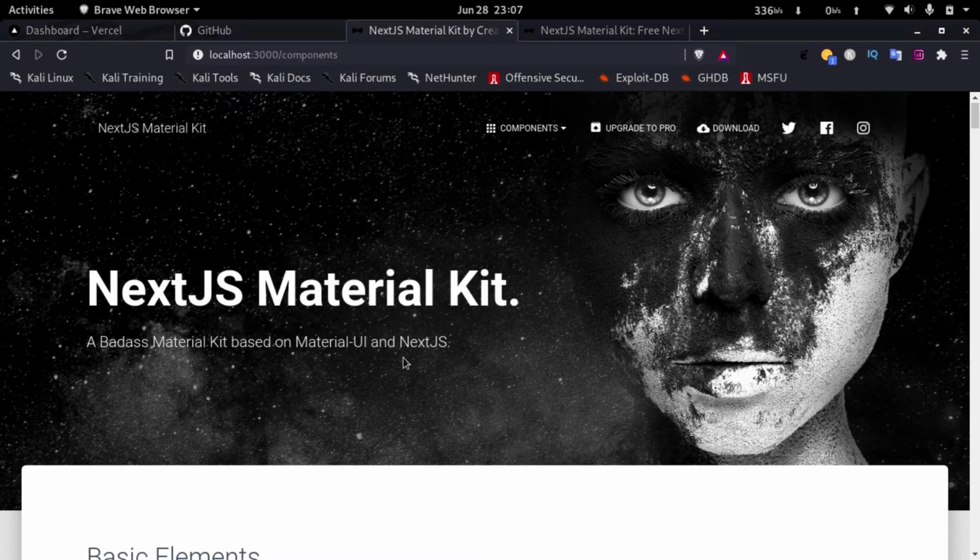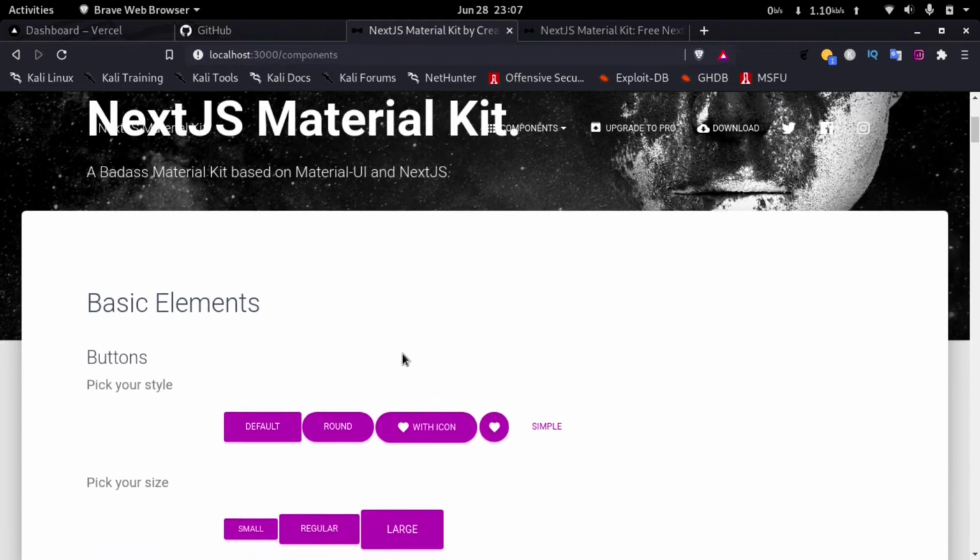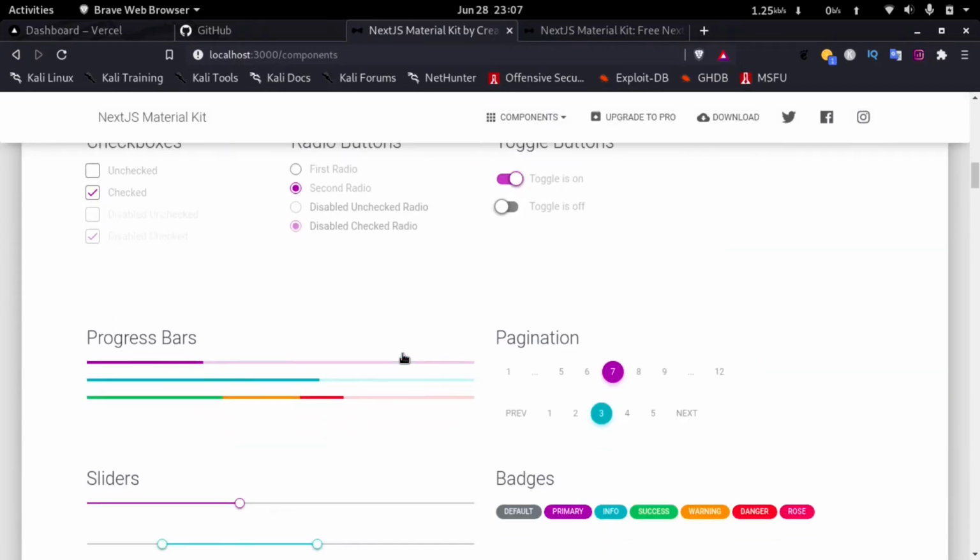In this video, we'll see how to deploy a NextJs application to Vercel. So let's get started. So here I have a NextJs template that is from CreativeTim.